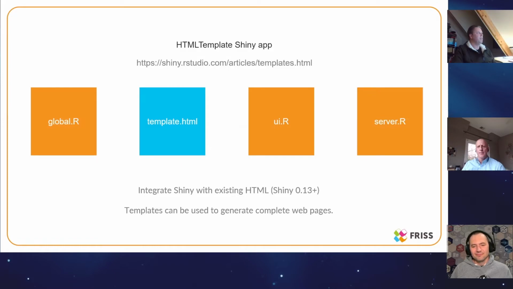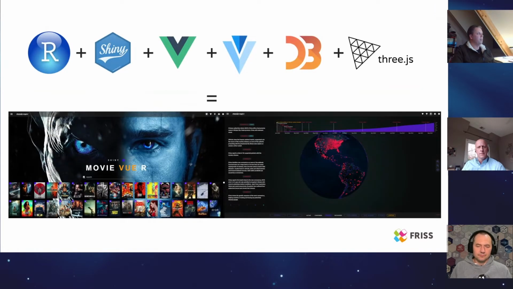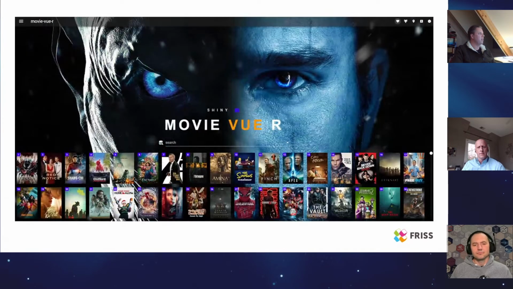But I would say the difference there is that he will show you how to combine to let R produce a lot of the HTML still. Sure. In this case, all the HTML is done in JavaScript. There is no Shiny control over the HTML. Vue has total control over everything, and that makes things a lot easier. Again, you can make really cool apps if you combine these technologies.